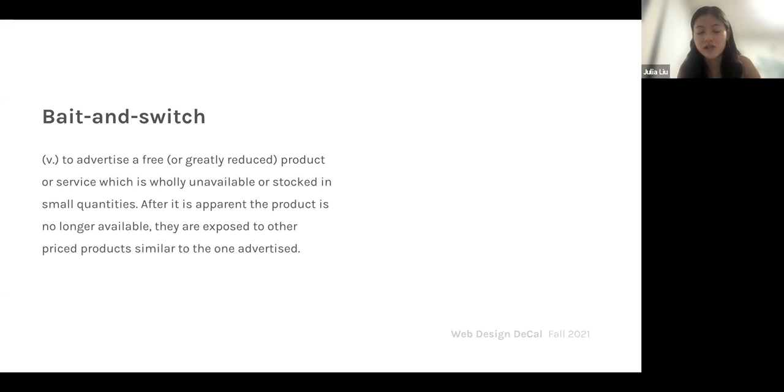So the next definition is called bait and switch. Bait and switch happens when a website advertises a free or generally reduced product or service, which is wholly unavailable or stocked in very small quantities. After it's apparent that the product you originally viewed is no longer available, you become exposed to other priced products, which are similar to the one advertised.